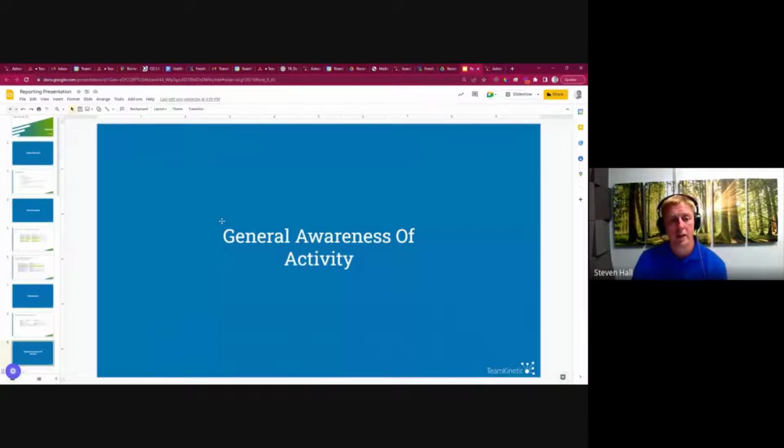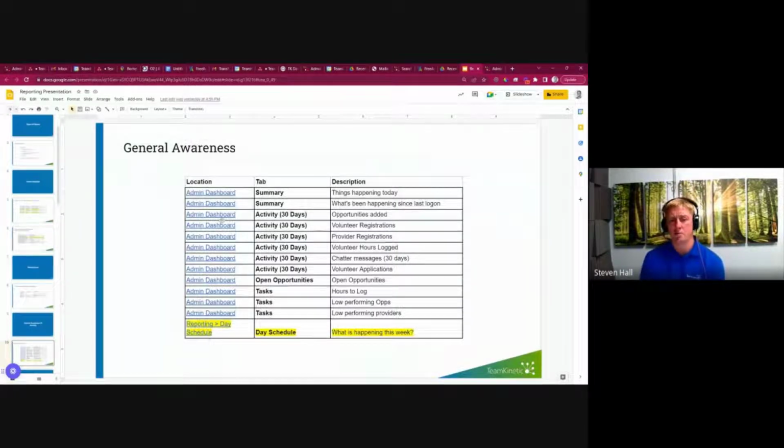Okay, general awareness of activity. I think most of you know these anyway from the reports. You've got the summary reports when you first log in, kind of what's happening today, activity in the last 30 days, the tasks. These are all things that you see from the main admin dashboard.